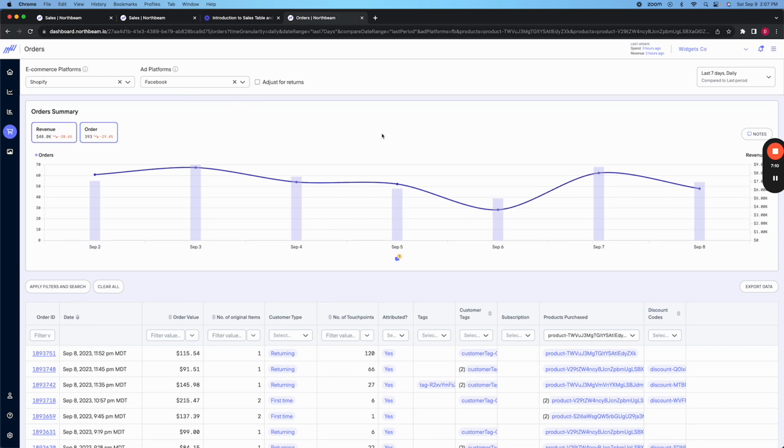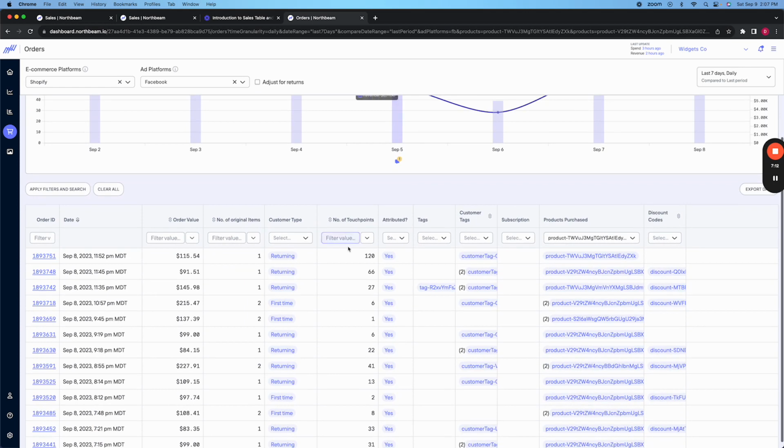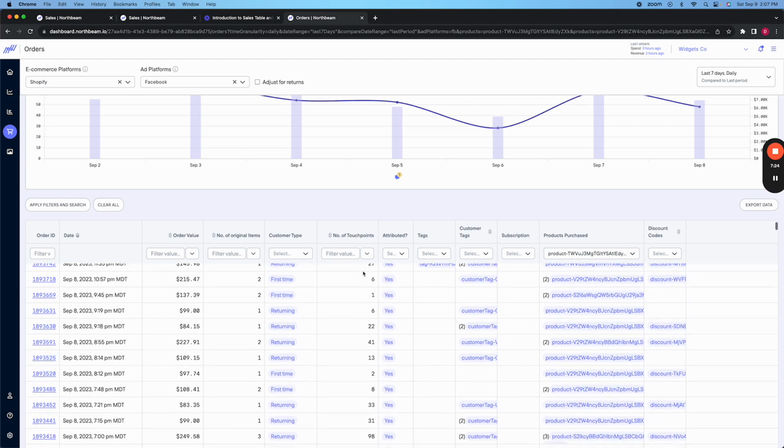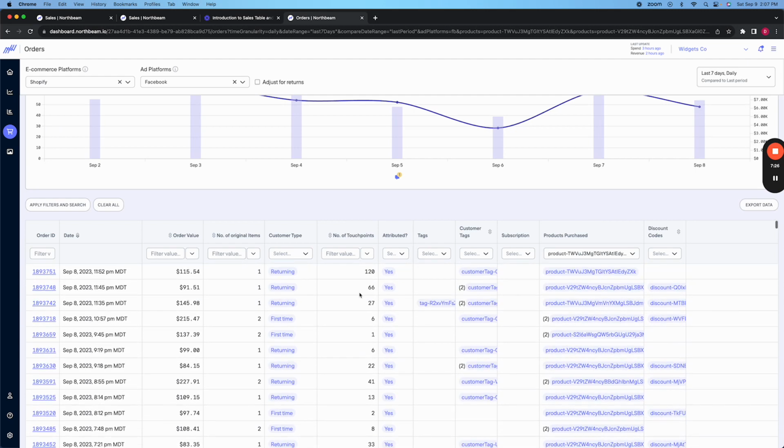Another thing that I'm going to call out is looking at your touch points, right? You can filter this, and we can do is greater than or less than, so you might say, I just want somebody that's less than 10 touch points. I don't need to see this returning customer that has essentially given us 120 touch points. That's a lot. But if you're wondering what is up with this customer, clearly they've been to our site multiple times.